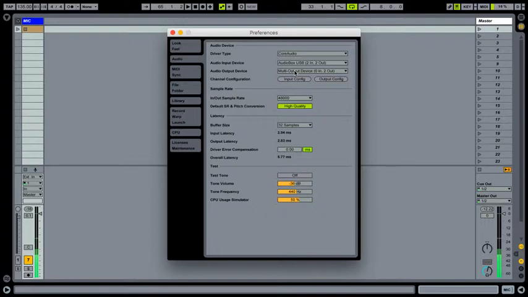Next is going to be your in and out sample rate. This has to do with the quality that Ableton is actually sampling the sound at, and 48,000 is the highest there is. So you generally just want to stick with the highest quality that your computer can handle anyway. 48,000 is not extreme or anything.